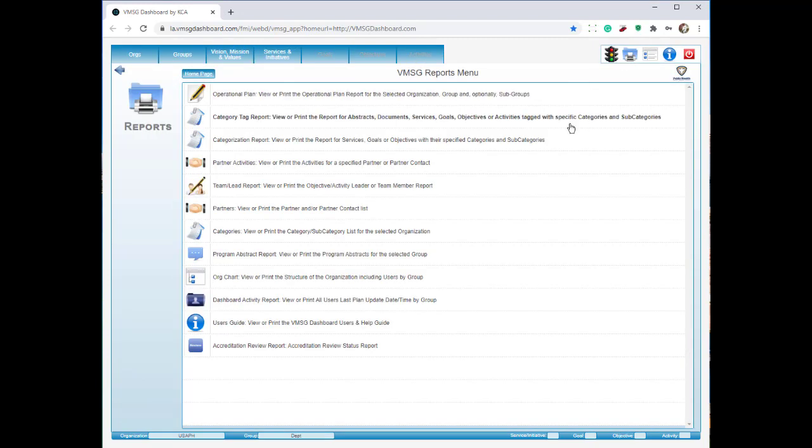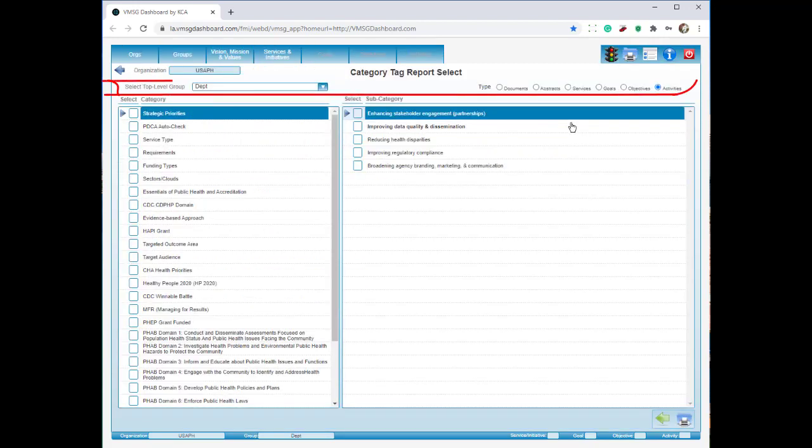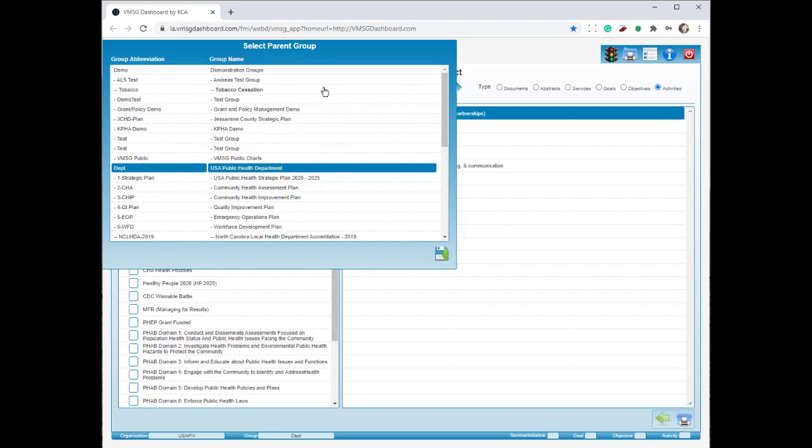The category tag report allows you to look across any part of the department or the whole department for plan elements, abstracts, and documents which meet a specific set of criteria. Up at the top of this report are a couple of controls. This drop-down chooses the top-level group for the report, which will include all of its subgroups. Here you see that we've chosen the whole department to look at.